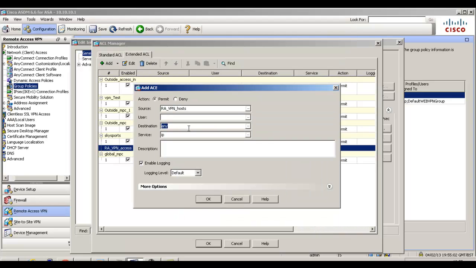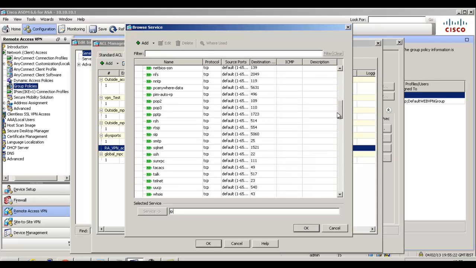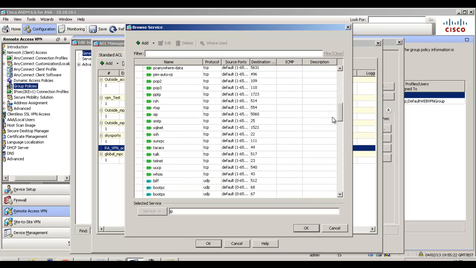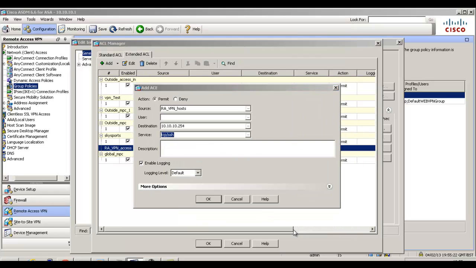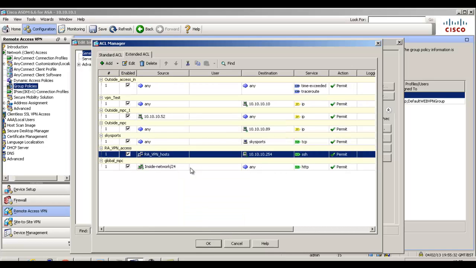Okay, and the destination is going to be just a random address, 10.10.10.254, for instance. Because it's an extended access list, you can choose what protocol. So we could just say that they're allowed to SSH into that IP. You can log it, enable logging, and you can even apply a time range to that ACL, but we don't want to because we're going to do time-based access somewhere else. So okay, we okay that.